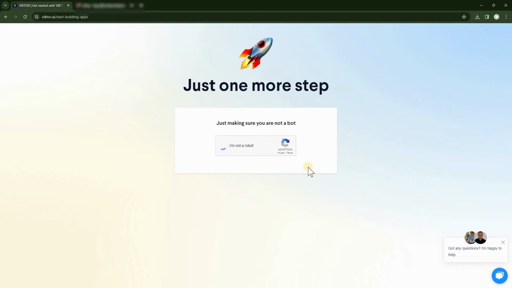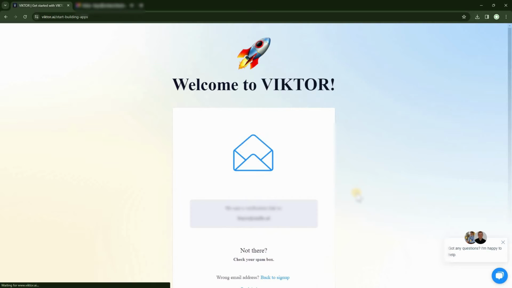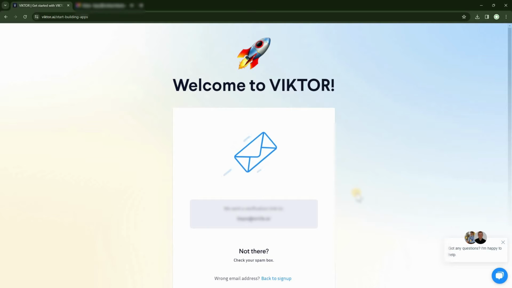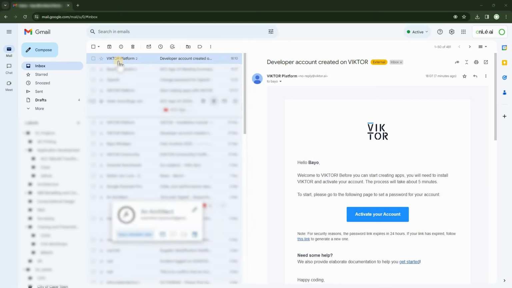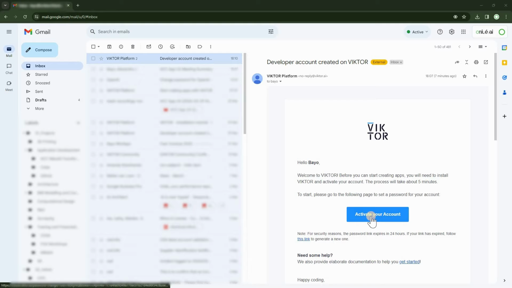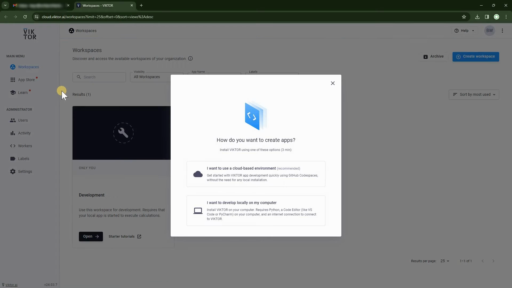Then verify you're not a robot. Then you get this welcome to Viktor page, and then go check your email for the confirmation email, where you need to verify your account. All right, you should have received an email from Viktor, and in that email, there should be an activate your account button. So just click on that. And once it's verified, you should get this pop up. And now we can begin the installation process.